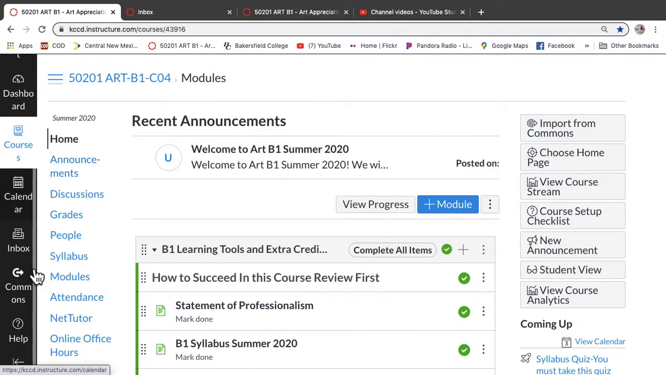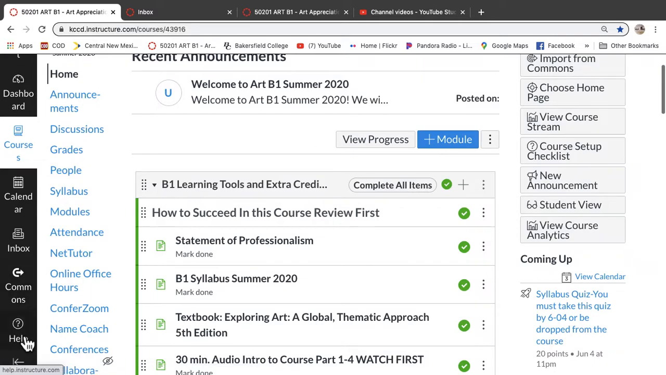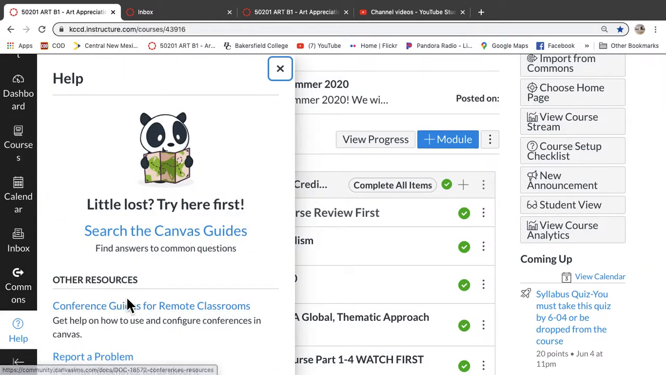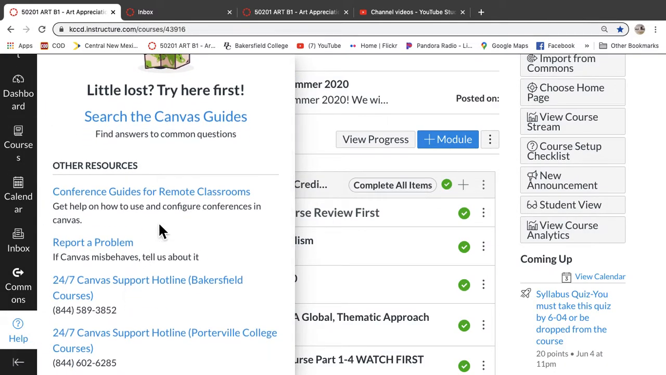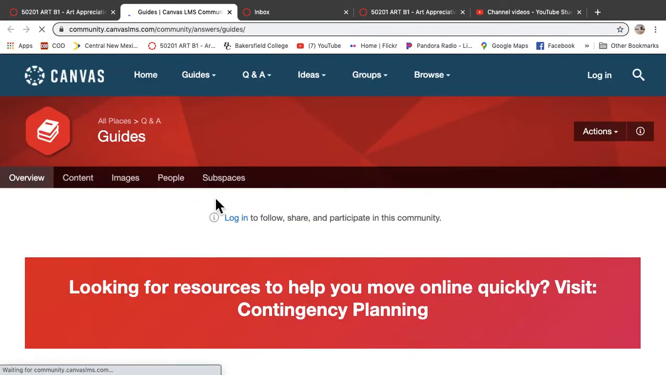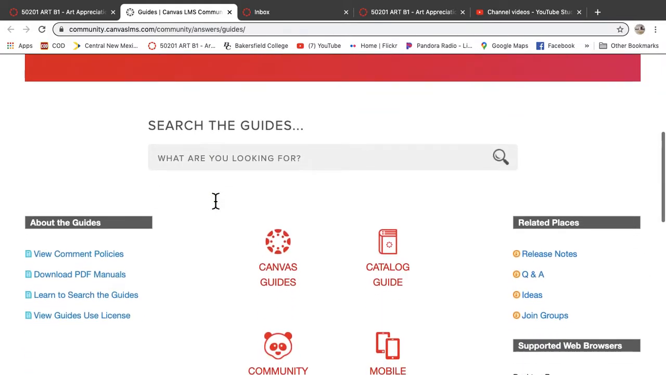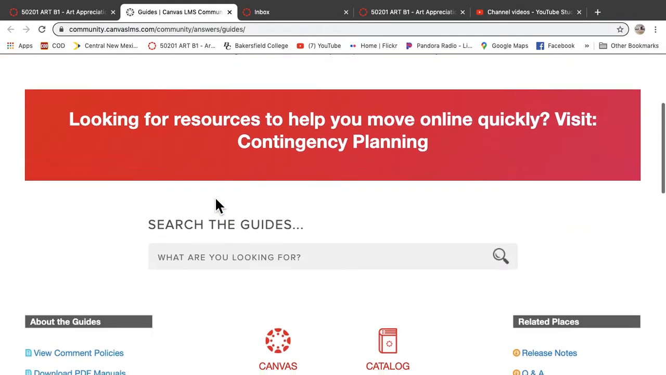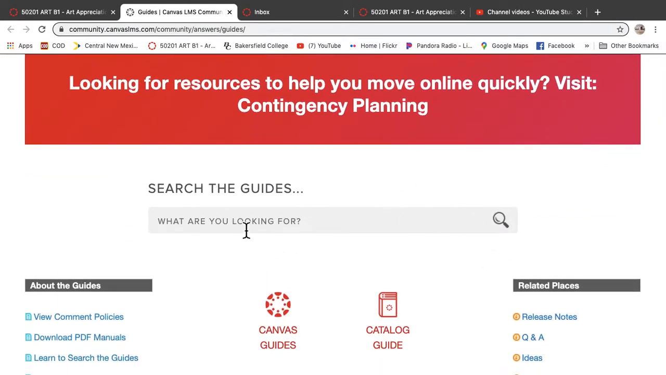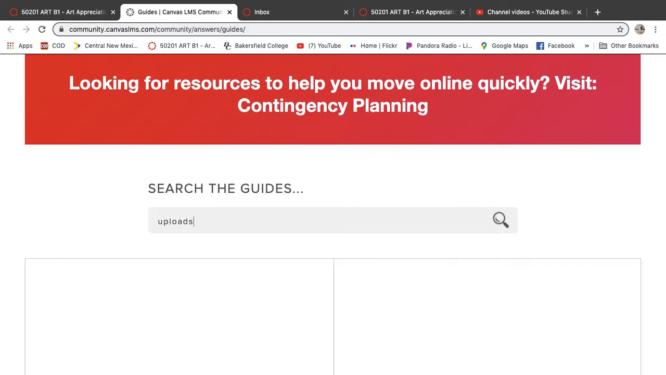Okay, so we went down here, most of it. We did inbox. We didn't get to commons. You won't really need that. Help is important because this is going to give you some information on how to work in Canvas. One of the first things here is going to be the Canvas guides. Now, this is a little weird. I feel like this search thing is strange, where you have to click right here and there's no box. And then just say, I have a question on uploads, because you're going to ask that.